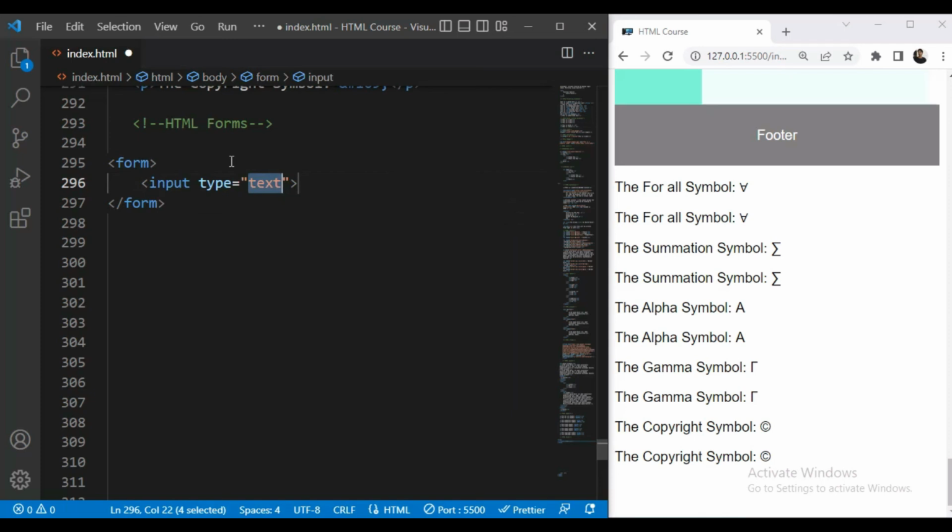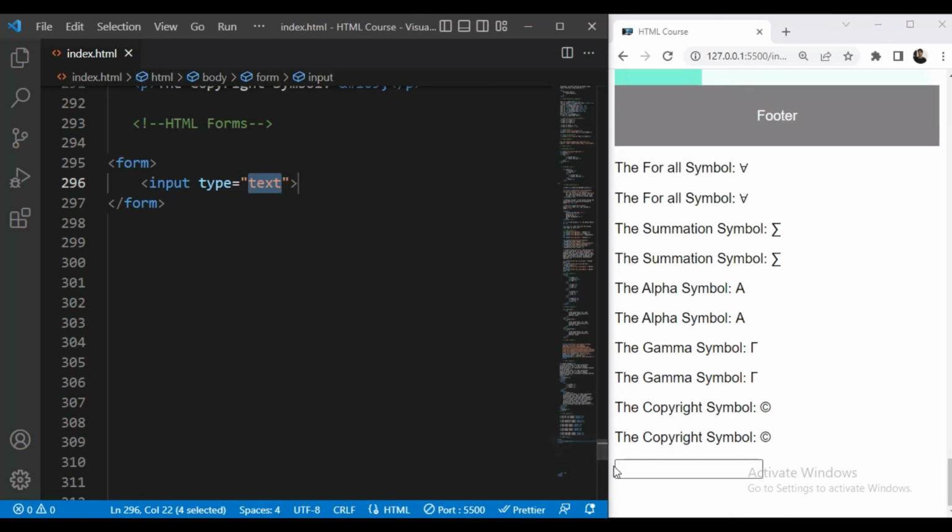Input element can be displayed in many ways depending on the type attribute, and these are a few examples. So now we'll save this. Now you can see the input element depending on the type attribute, and the value is text. You can write your text here. First we'll see a few examples of input element depending on the type attribute.